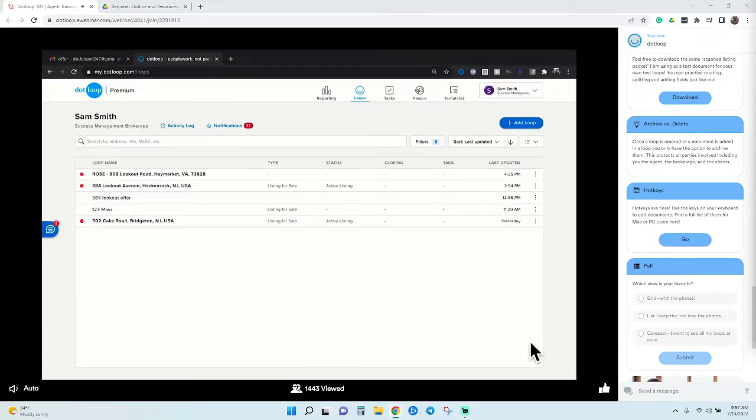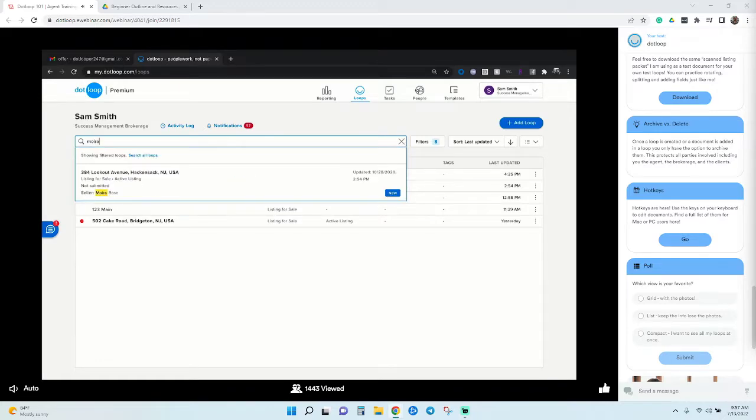And the last part of the home page is the search bar. You do not have to clear your filters to search for loops. If you go to search for a loop, it will show you what you're seeing with your filters on, but you can also search beyond your filters. And I didn't even search a loop name. I searched my client's name and it showed me that loop that my client is in. So you can search by MLS number, property address, client name, and see those results here.